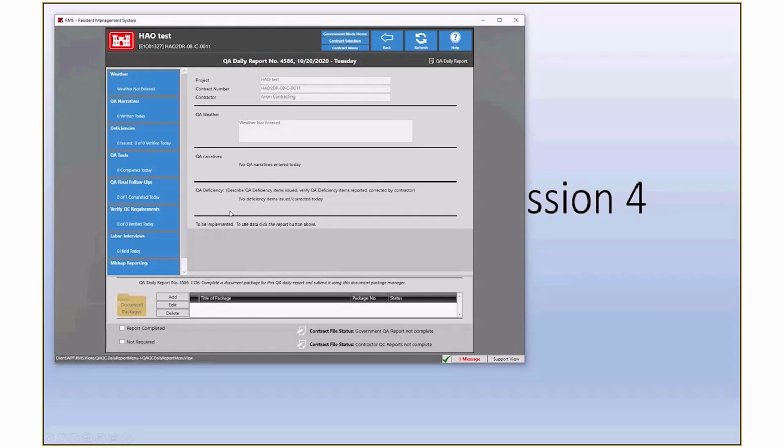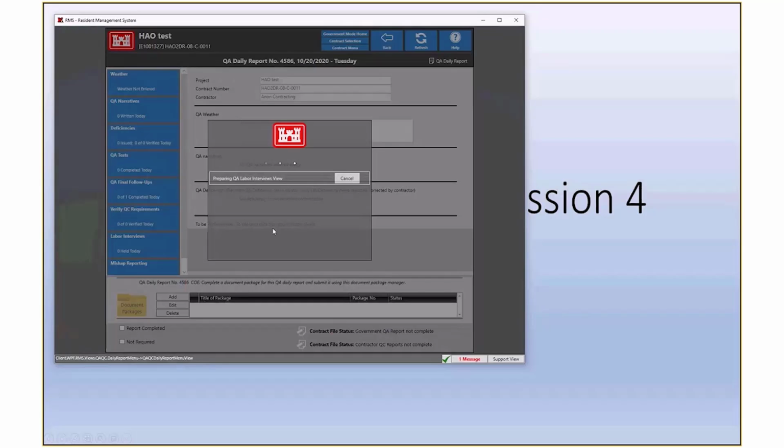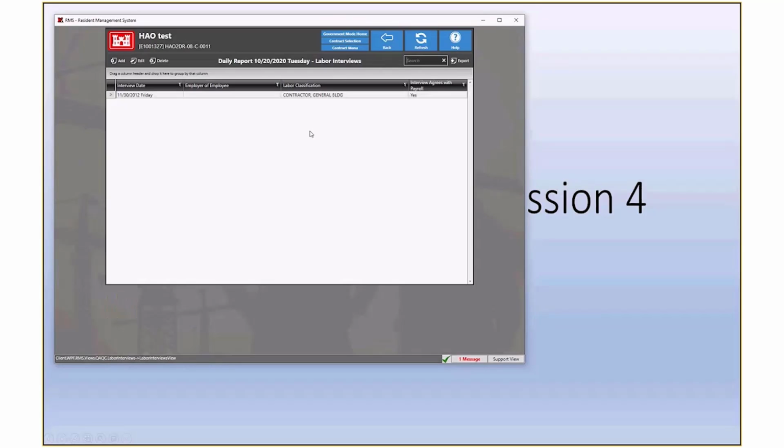And then once it loads, here in the labor interviews, if I need to add any labor interviews, when I click on this button, if I don't have PII access, I will not be able to see this. So if you have PII access, you'll be able to see this and add data as it needs to be done. But that's another indication that you need PII. Let me hit the back button here.